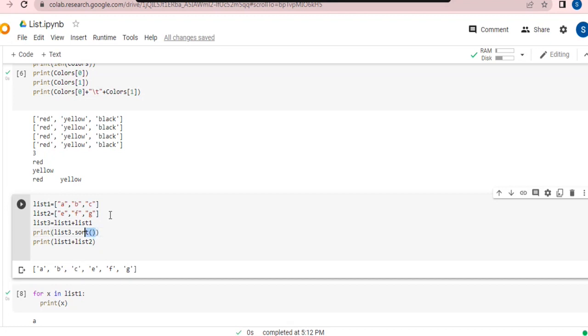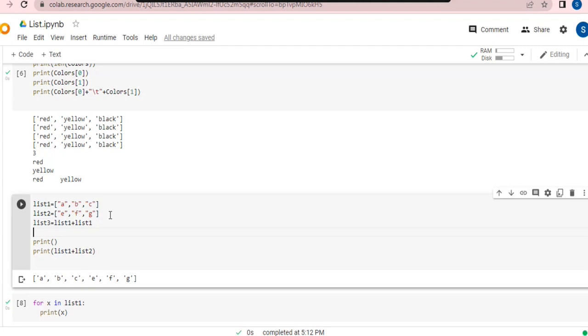I wanted to sort this thing. So this I'm going to cut out first of all. Here I'm going to paste. Here I'm going to paste. So list 3 dot sort. So this will be sorted.